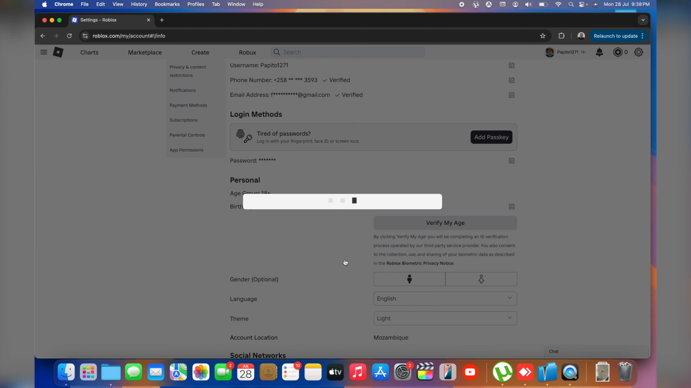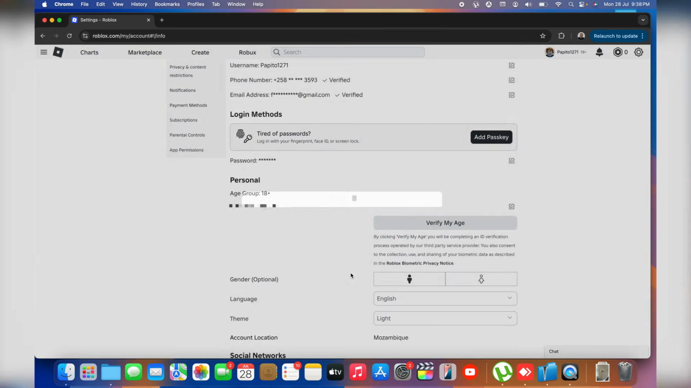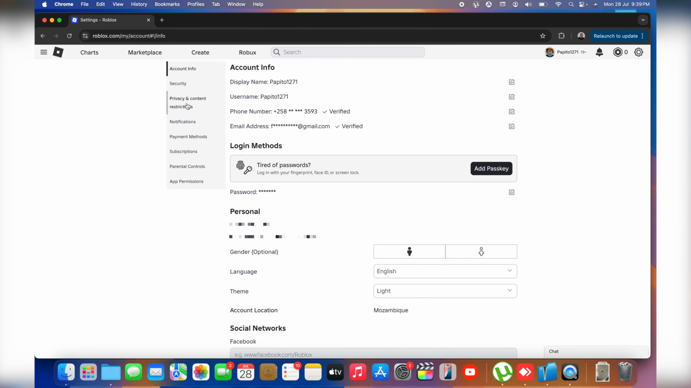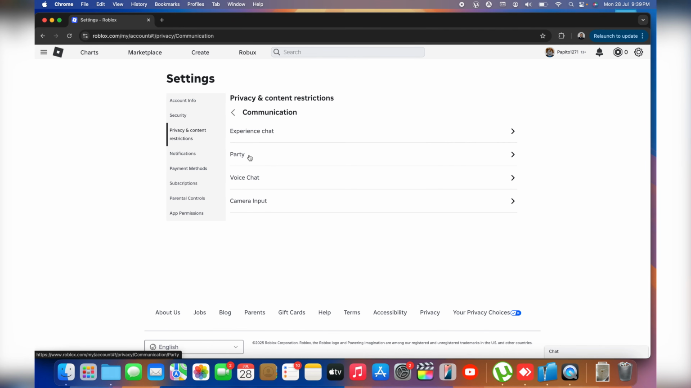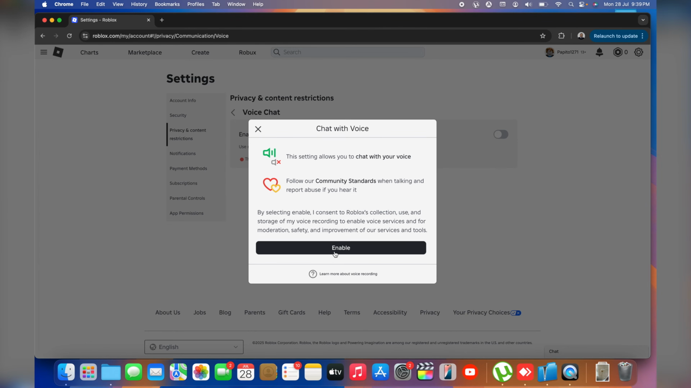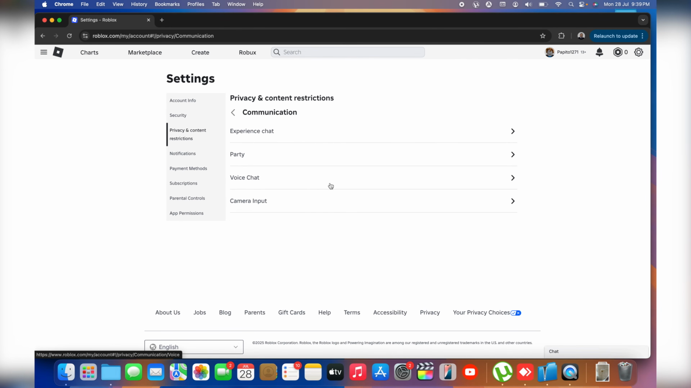Simply tap here on done, and then Roblox has automatically updated the date of birth on your account to match your ID. Simply tap here on close. And once this is done, as you can see, let me quickly tap here on privacy and content. Next up, let me tap on communication, and boom, here we go. We now have the voice chat option in here, and all you need to do is simply tap here to toggle and enable the voice chat option. This is how easy it is to turn on voice chat.